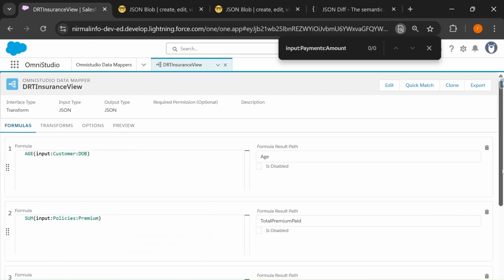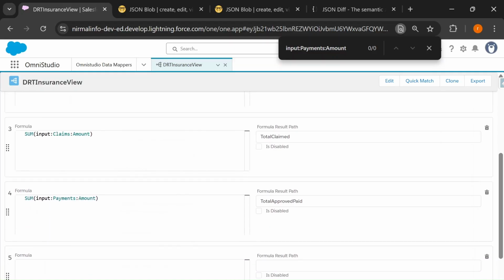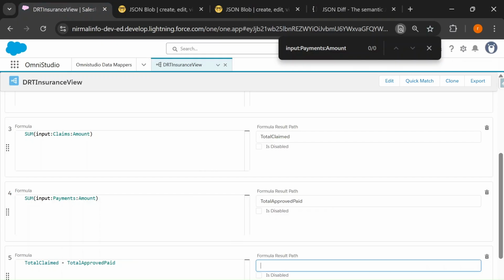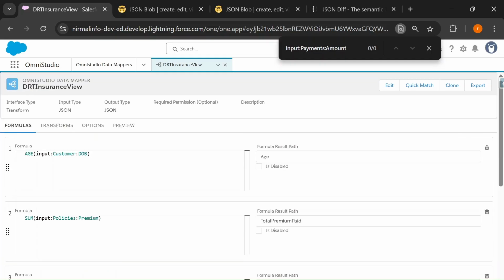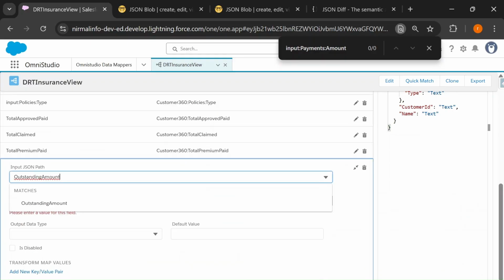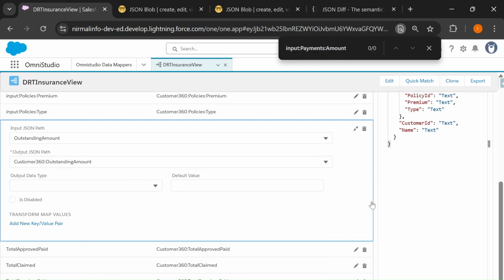So let's go into the formula section and add one formula here. What we want is whatever the total claim amount by customer, minus whatever is already paid, and that will be the total outstanding. Here, outstanding amount should be the node name. You can give any other variable name, that's also fine. I'm just trying to match the expected output JSON. In the mapping, you can paste it here, outstanding amount. Same here, customer 360 outstanding amount.